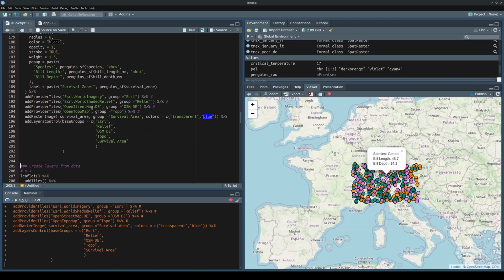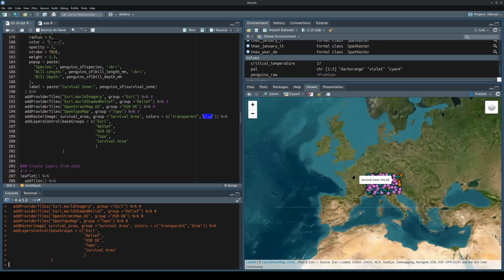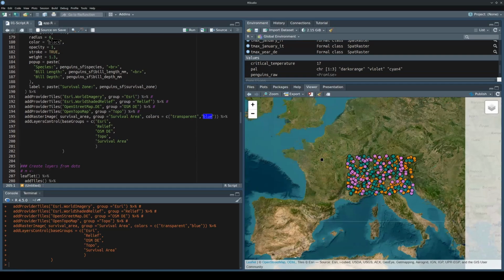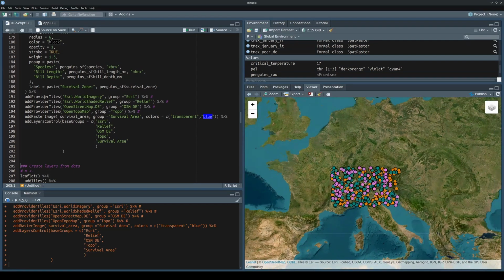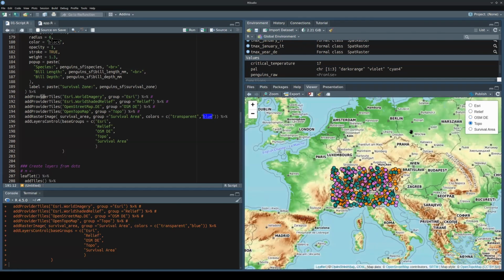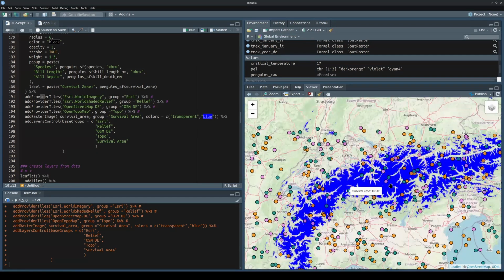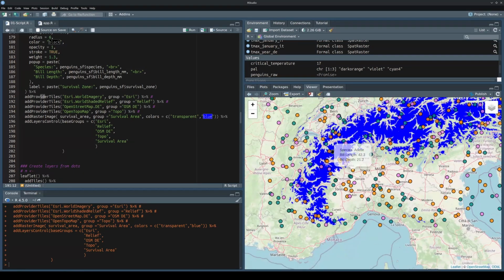So now I will try to plot this map. Voila. It was a little bit long, I don't know why. So here you see that we have the files that we provided, and we can change them here in this menu. And if you want to see the survival area, you see it appears there in blue. And all the other features, of course, are still working.